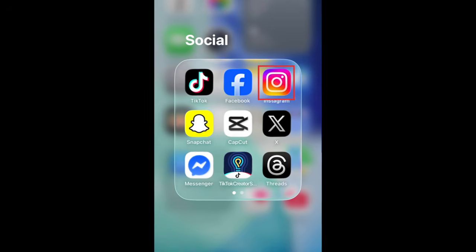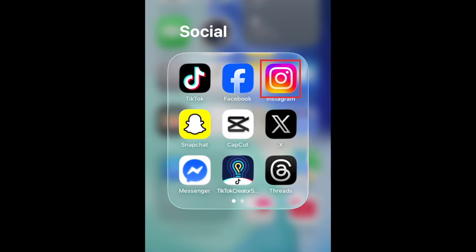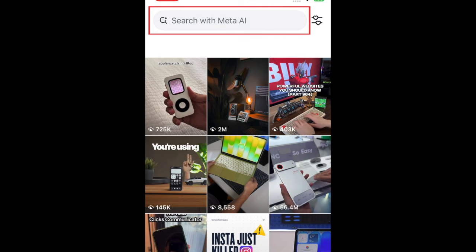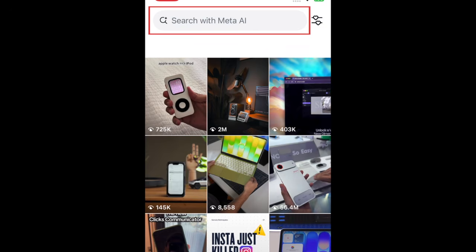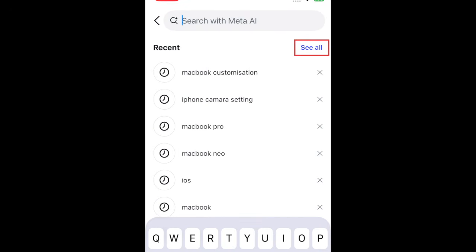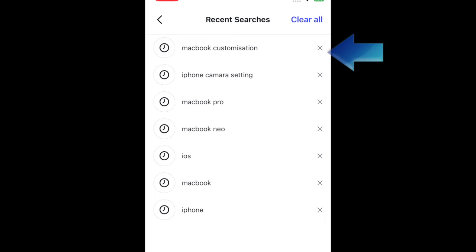To clear your Instagram search history, open the Instagram app and tap the search icon at the bottom. Then tap the search bar at the top. Tap See All to see all of your recent searches. To delete individual items, tap the X next to the search items you want to delete.